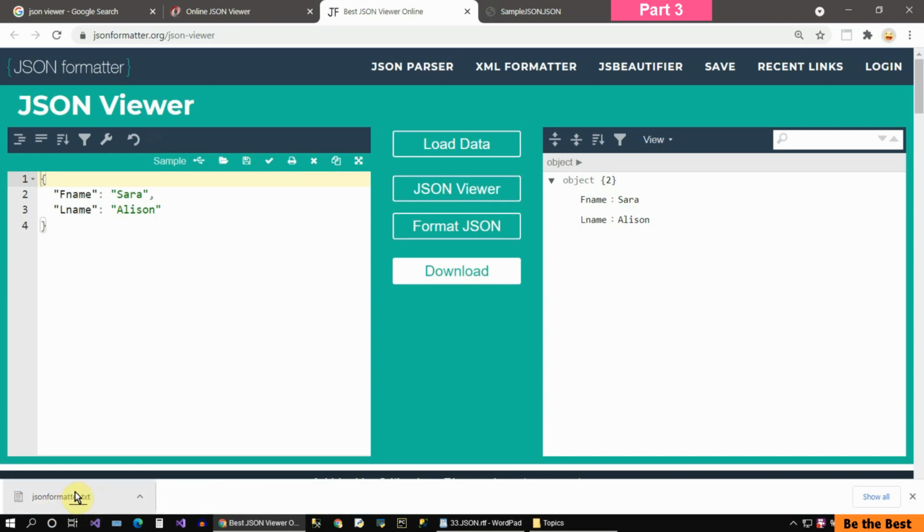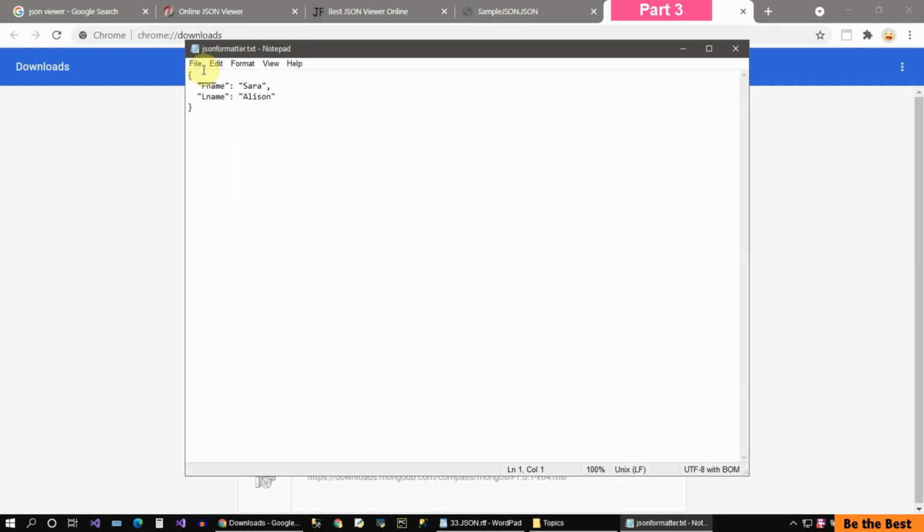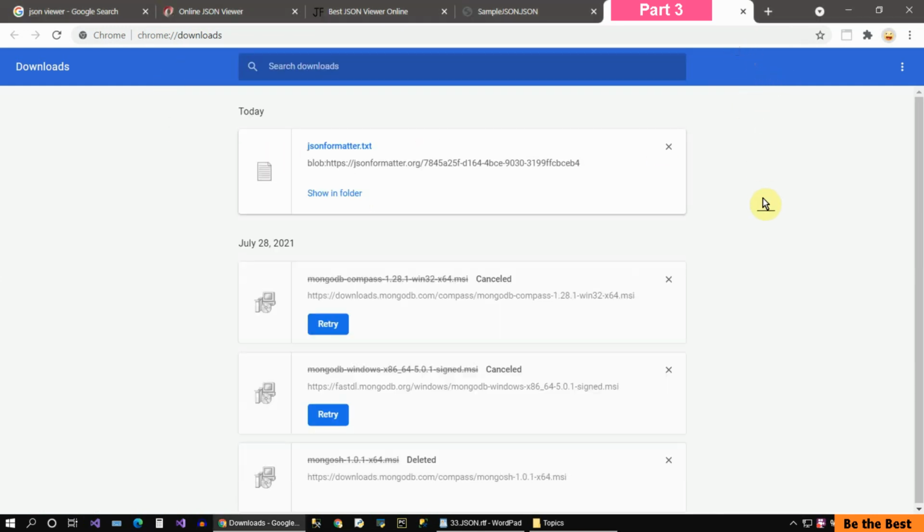We can easily change the format manually. So come to the show all and click on this, for instance. So I have the exact JSON over here. So let's close this easily and quickly.